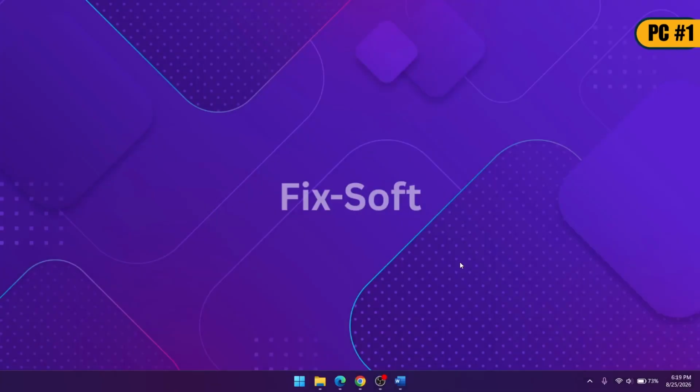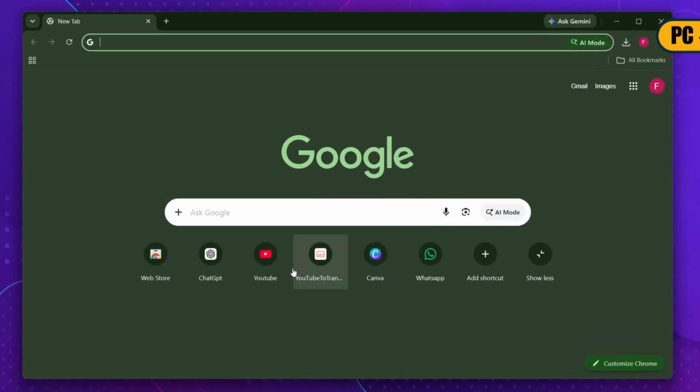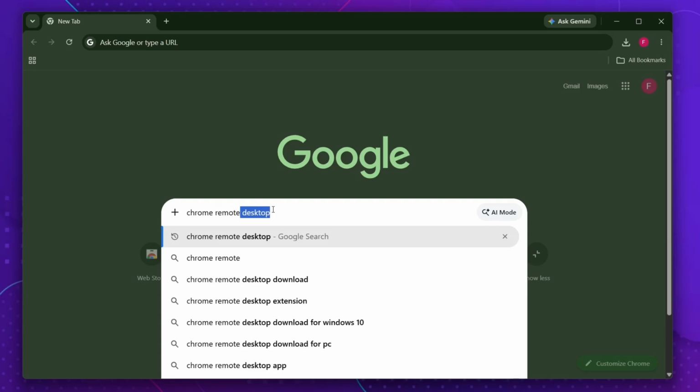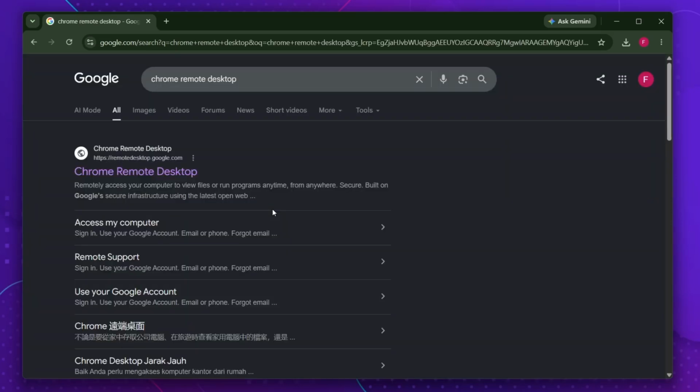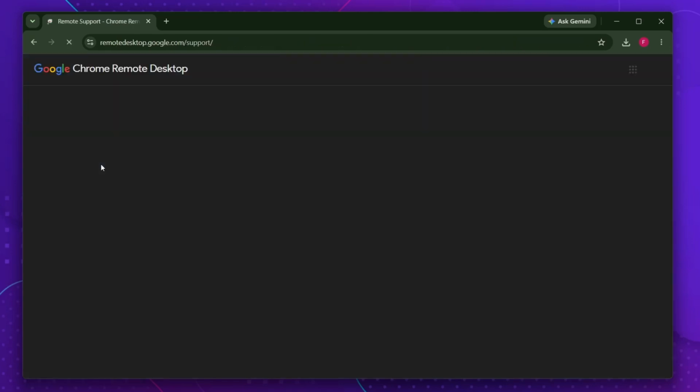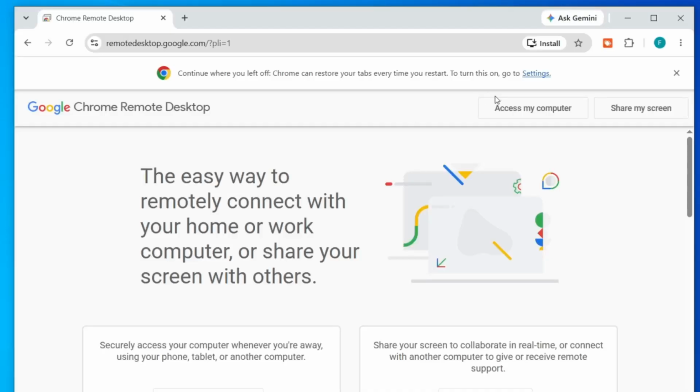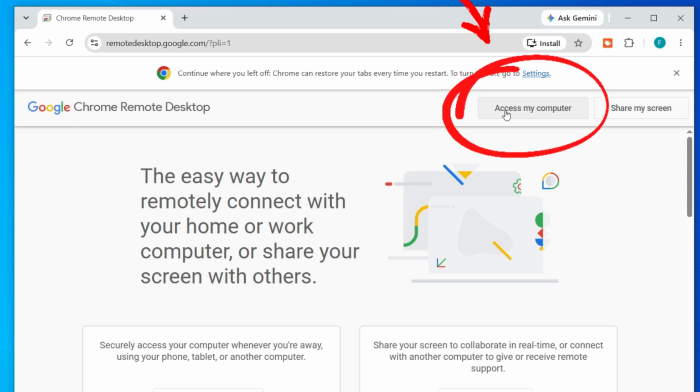First, go to the PC from where you want to access the second one. Open your browser and search for Chrome Remote Desktop. Now, open the first website from the search results. This will bring you to the Chrome Remote Desktop page. You may see a page like this. If you do, simply click the button shown here to continue.